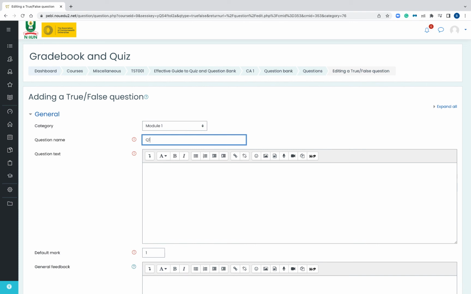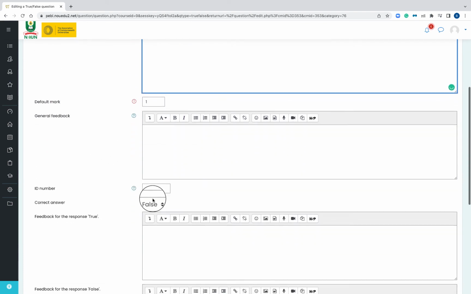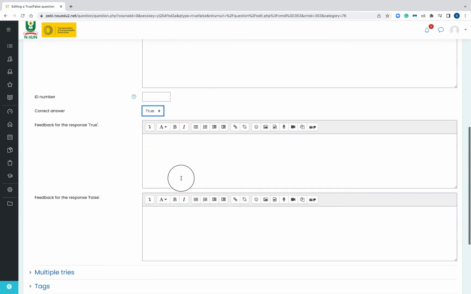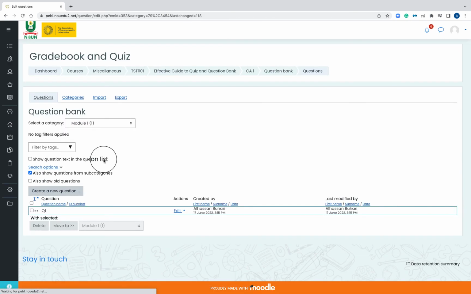Enter the question, for example, question 1. Then in the question text, you will enter the question. What is NOUN? Or is NOUN or DL University? Then you can select whether it's true or false. True. Then you click on save changes. Once you save the changes, the question is automatically added to your bank. That is how you will create as many questions as you want.